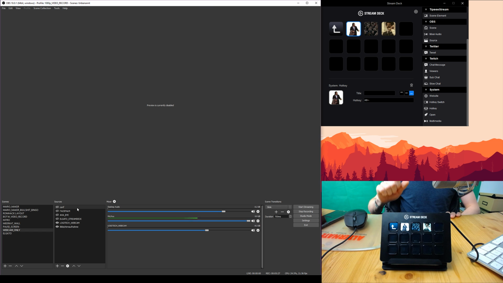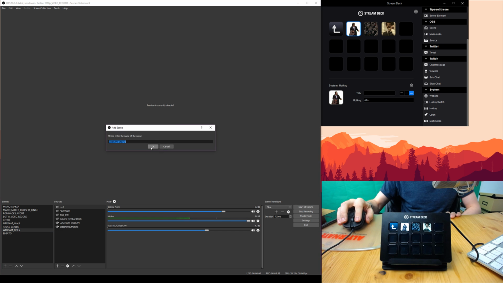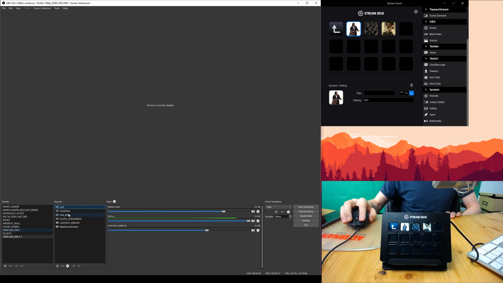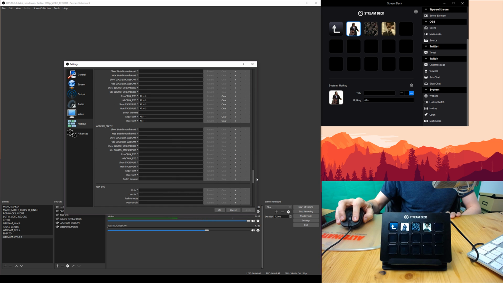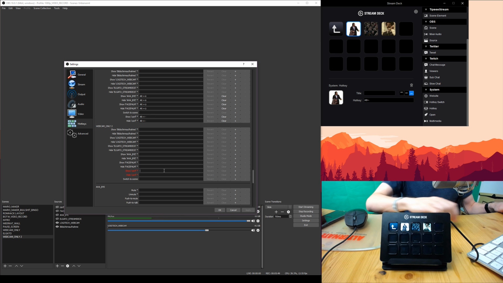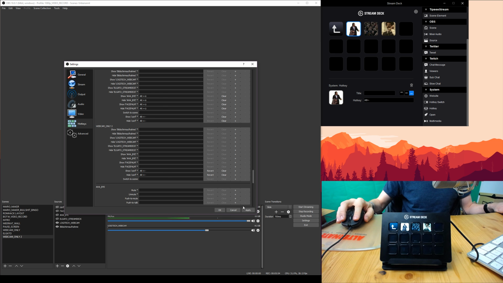And the cool thing is, now we can do this for every scene, and we can use the same button. For ease of use, I just duplicate this scene right here so that we have webcam only 2. So now we have webcam only 2, and there is also conf here already. But for every scene, we have to go to the settings real quick, to hotkeys, and also add the same hotkeys for webcam only 2: show conf, Alt and minus, hide conf, Alt and minus.